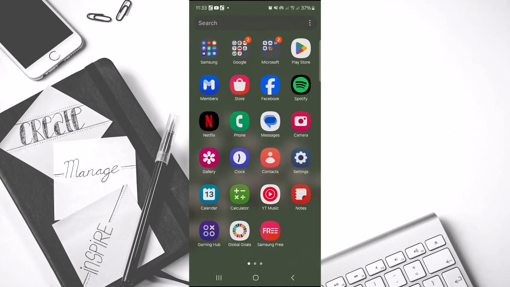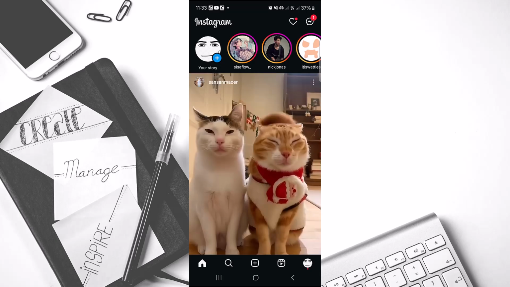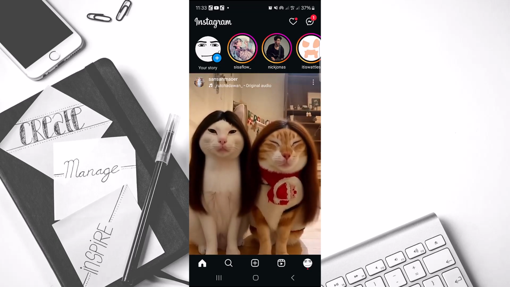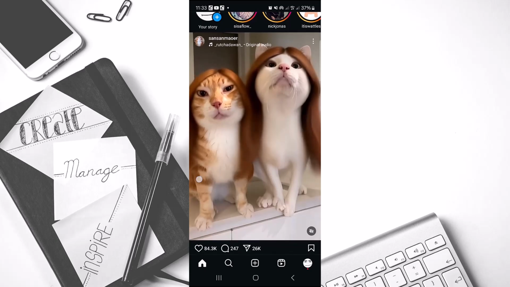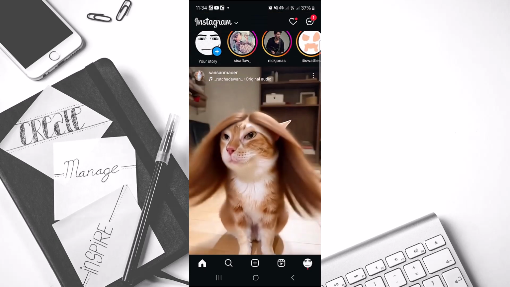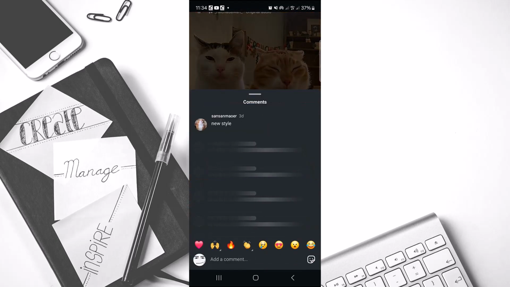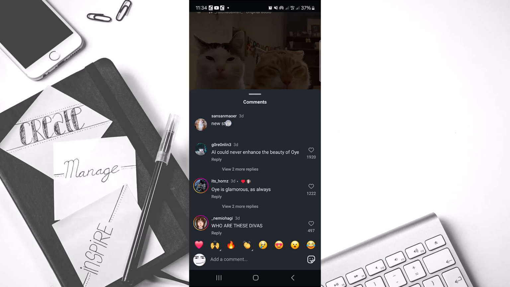Head over to your Instagram application. Once you're there, make sure you have logged in to your desired account of Instagram, and then just tap on any caption like this one. So as you can see, if I keep tapped on it, it is currently not copying. So all I need to do is just take a screenshot of it.